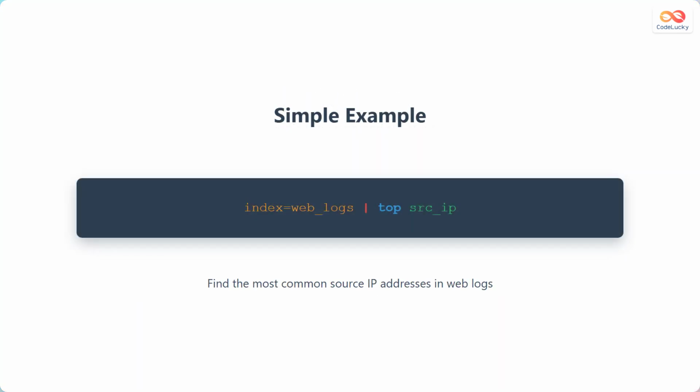Let's look at a practical example. Here we have index=web_logs | top source_IP. This search examines weblog data and finds the most common source IP addresses. The index parameter specifies we're looking at weblogs, and the pipe symbol passes the results to the top command. The top command then analyzes the source IP field to show which IP addresses appear most frequently in your web traffic. This is particularly useful for identifying heavy users or potential security concerns.